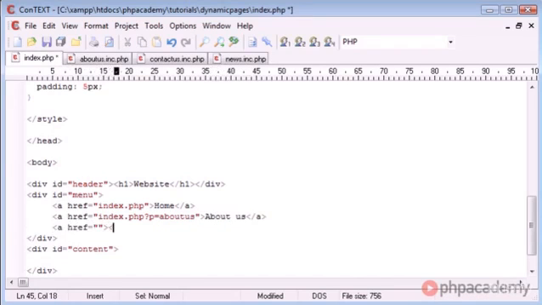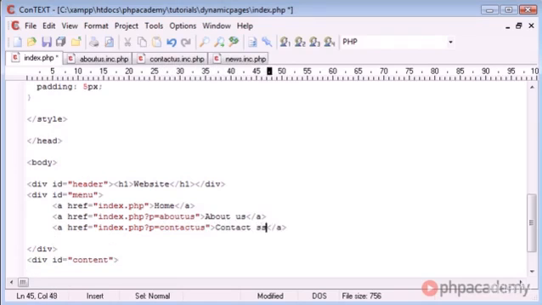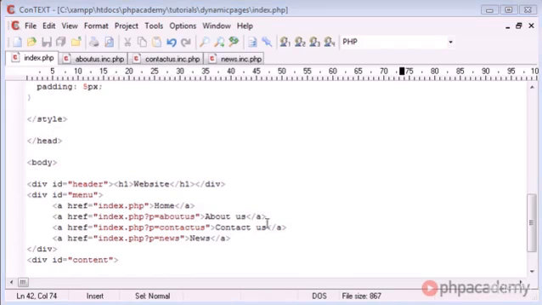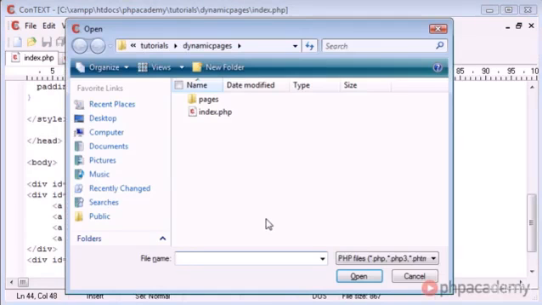<a href="index.php?p=contactus">Contact us</a>, and lastly we need the news one here. So that's going to be news, and we're going to have the same thing, index.php?p=news. Now if you're confused at this point, let me go and explain. Let's just bring up our open dialog and have a look at our directory structure.